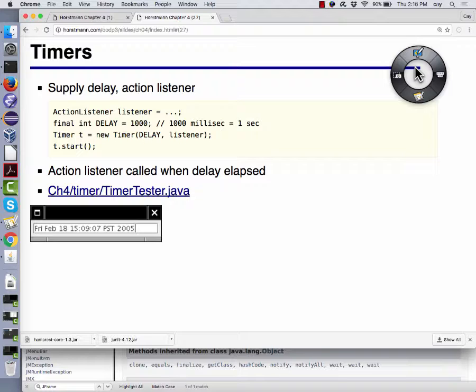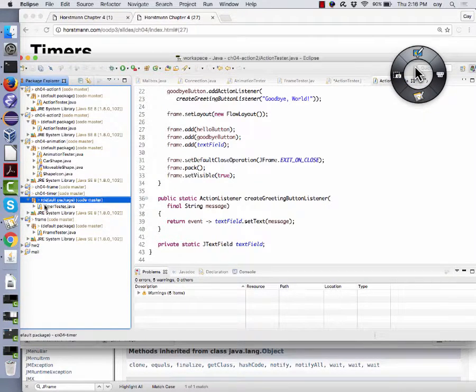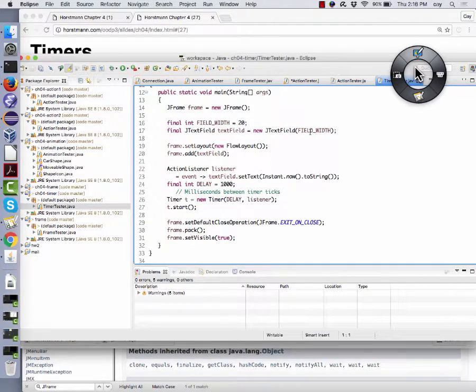Of course, you could simply put the lambda expression right inside here, and then you can dispense with the line over here. Let's just look at the sample program that makes it easier. So here my action listener says I want to set the text to instant toString. So that's the current time.